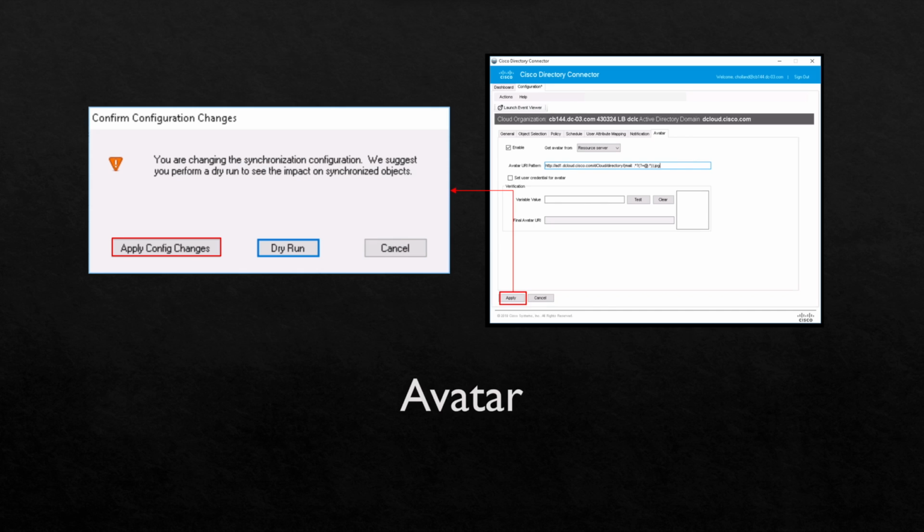Then you want to verify the avatar is accessed correctly. So enter a user's email address and click Get User's Avatar. And if the avatar appears to the right, then you know it's working the way it's supposed to. After you verify that the avatar appeared correctly, you can click Apply to save your changes.